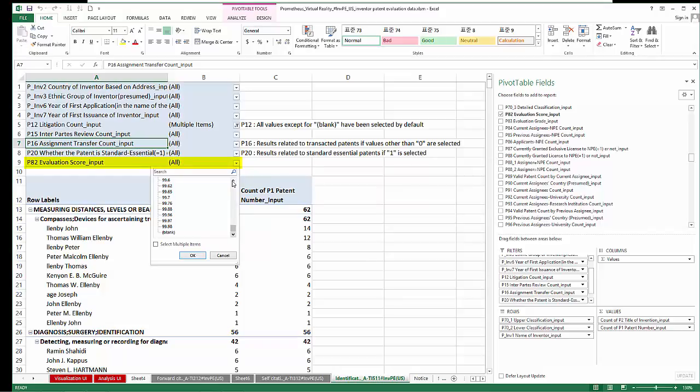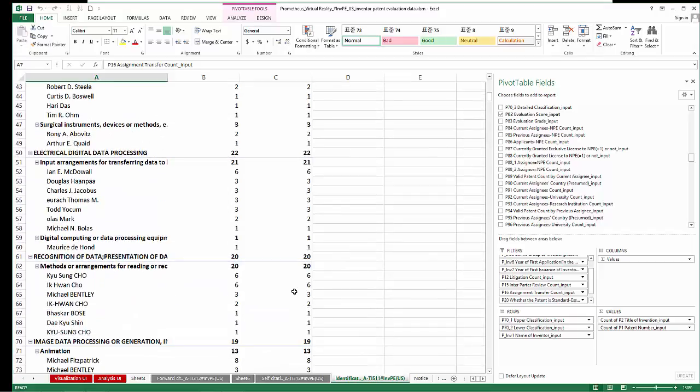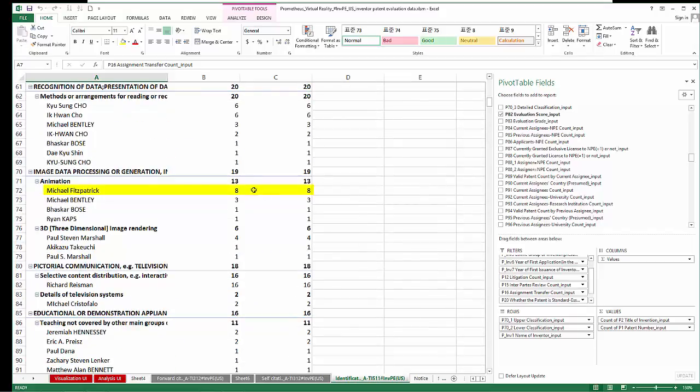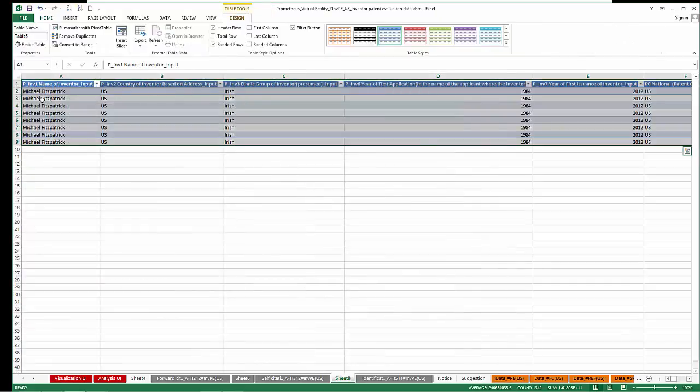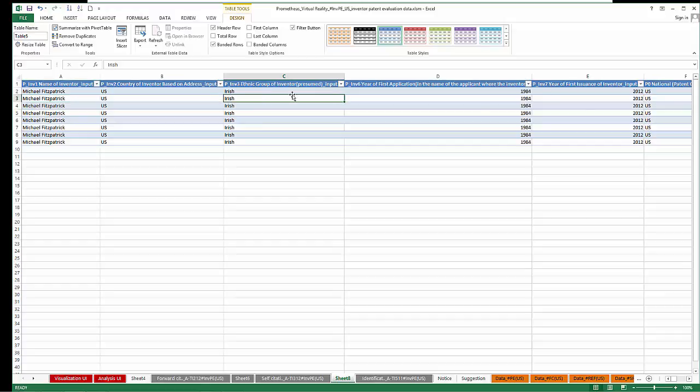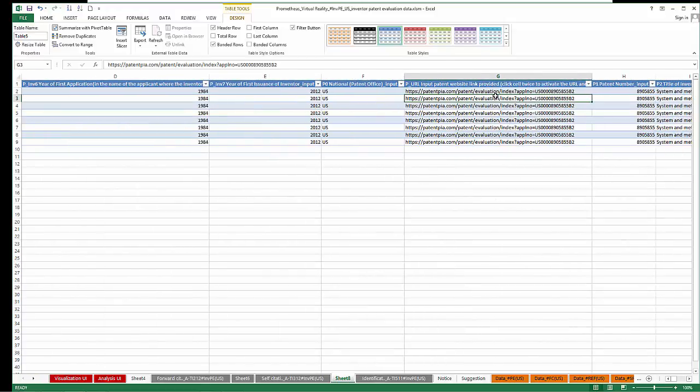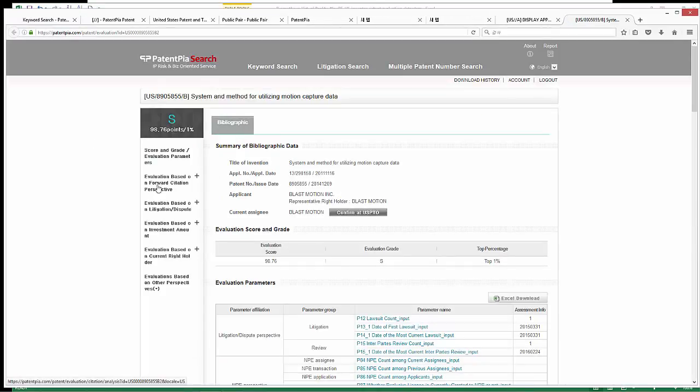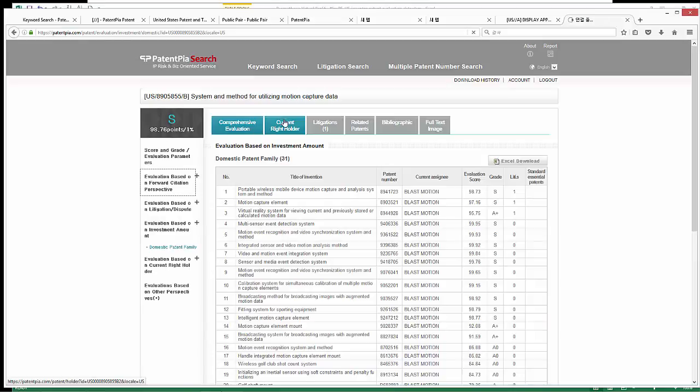PatentPia's evaluation scores evaluate the likelihood that a patent will be litigated within the next 2 to 3 years. Also, by clicking on the number results on the table, another sheet will be generated with the patent data supporting the results. So by selecting Michael Fitzpatrick, you can see the 8 patents that he invented, and you can see that this person is of Irish descent. And by clicking on the URL, you'll be taken to PatentPia's website, where you'll be able to find detailed information about the patent, along with key information about the current right holder.